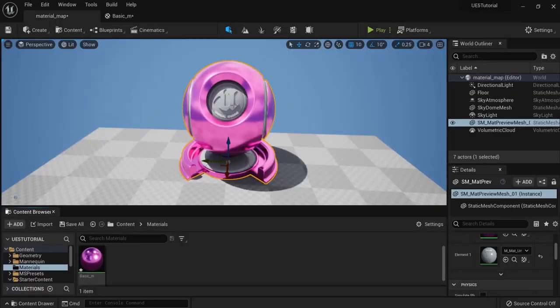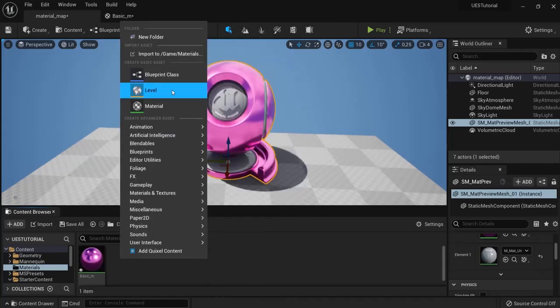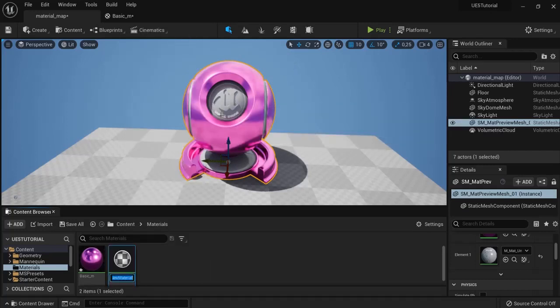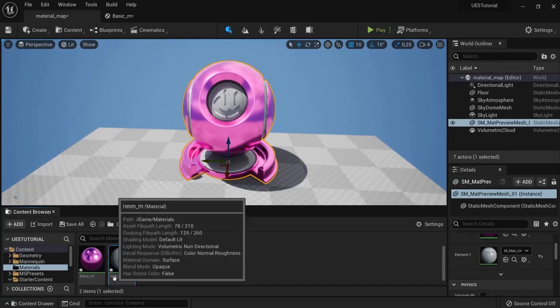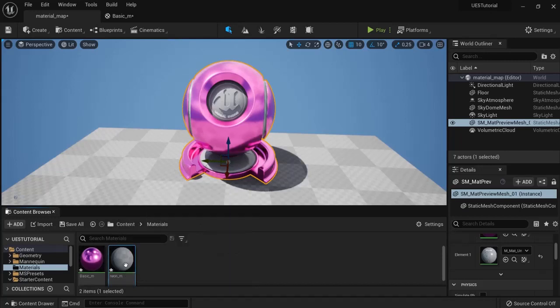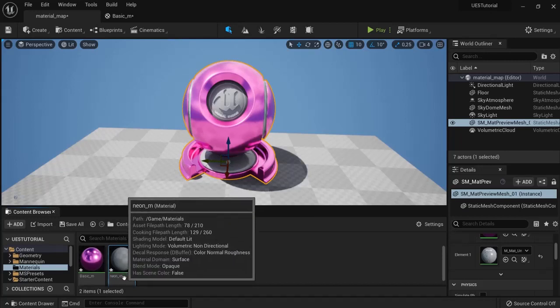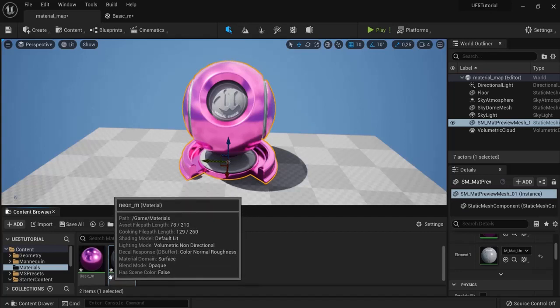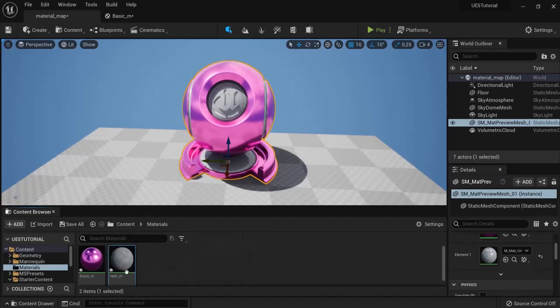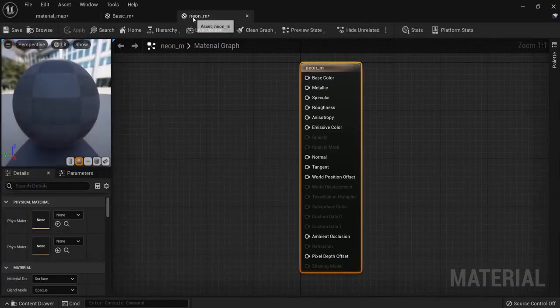Let's create another material for our logo. So let's say we wanted a neon light so it really glows. So right click, go to material, and let's name this neon underscore M for neon light effect. Now I name this underscore M to really quickly see that this is about the material. Some people also put M underscore in the front to really see it quickly. This is however you prefer your naming conventions. So double click to open that one up.